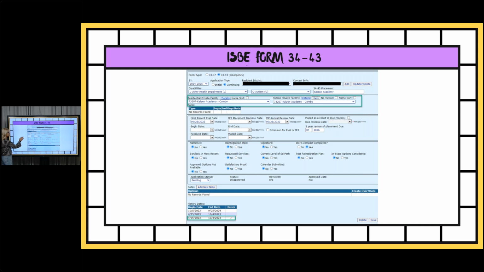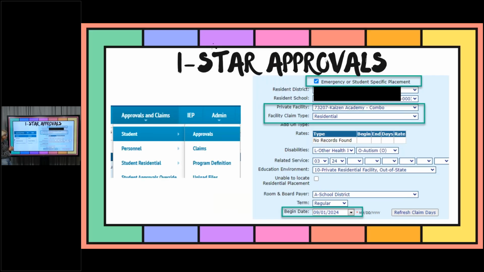Okay, so that's going to be your 3443. If you have had residential kids and you don't know what I'm talking about for 3443, that's not a bad thing. Again, it's not something that's common, but when it's on the screen, I felt like I needed to say something about it. So, all right.